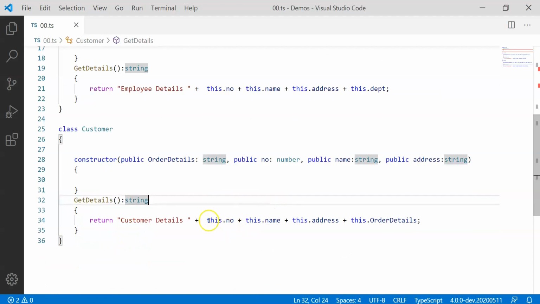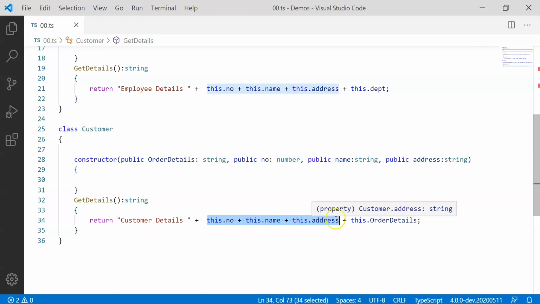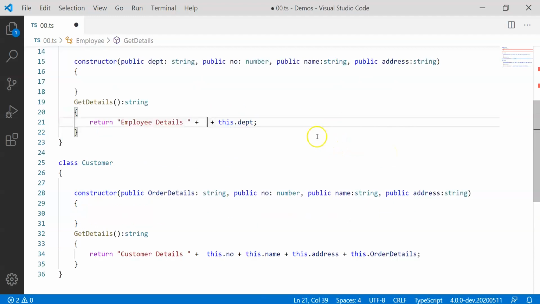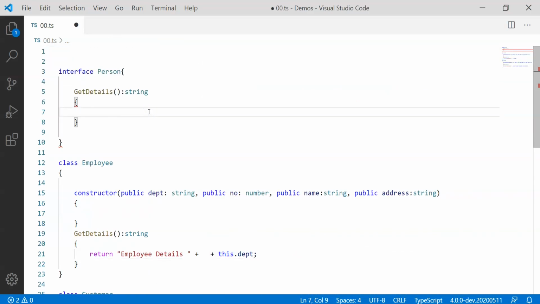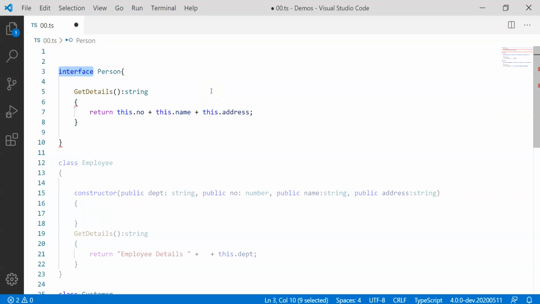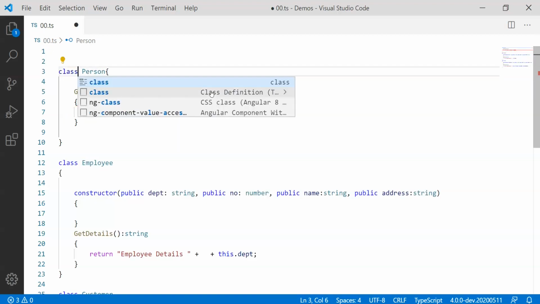As you notice, we are doing a concatenation of number, name, and address, which is strictly from the base itself. The only thing which varies in both the classes is department and order details. So we can take these three things and implement them inside getDetails. So I'll say return and these contents. Now obviously it should not be an interface, because right now I have a method with an implementation. So I may define it as a class.